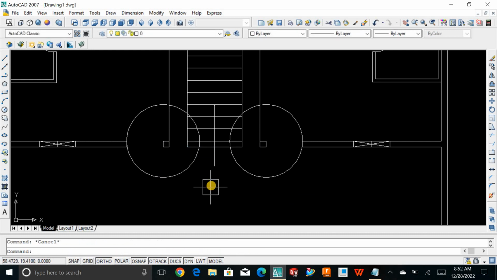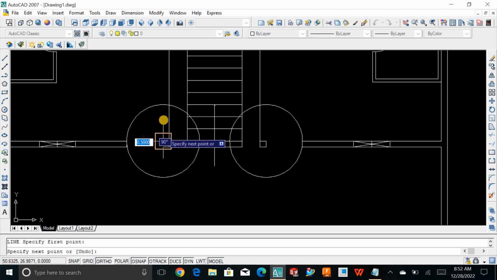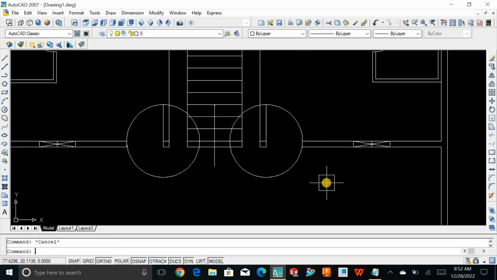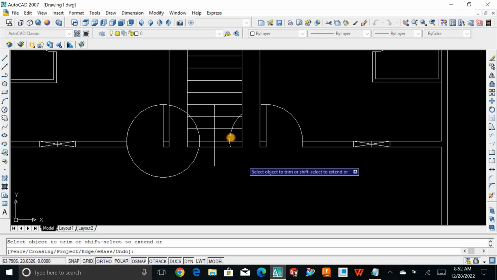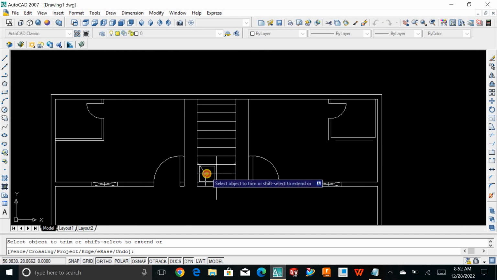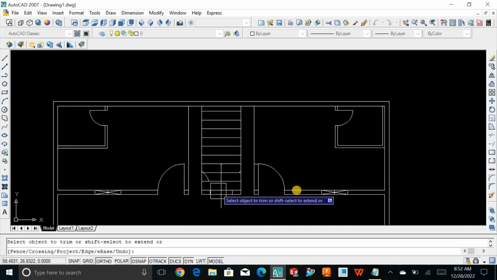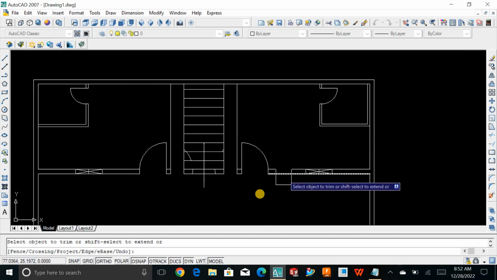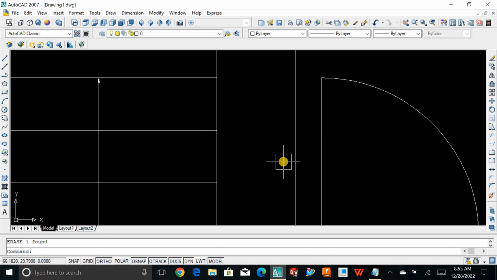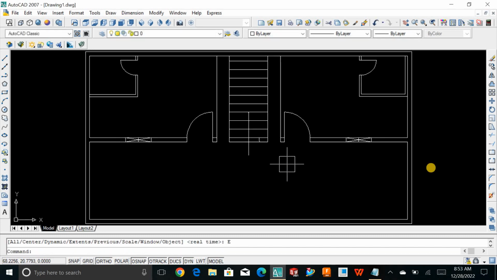Somewhere here like this. Now I will simply draw a line starting from somewhere here like this and starting from somewhere here like this. Now TR double enter, trim this portion. I'll just trim this portion as well. See, like this. I will erase this option, erase this option, erase this option, Z enter, E enter, and I think mostly we have done the work.